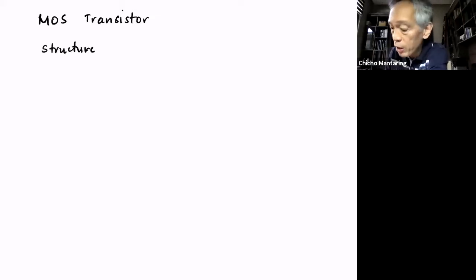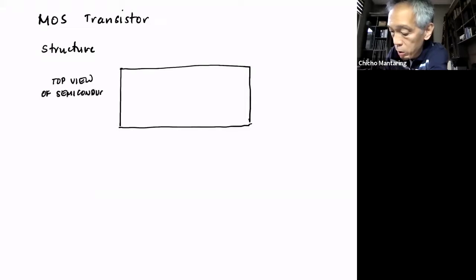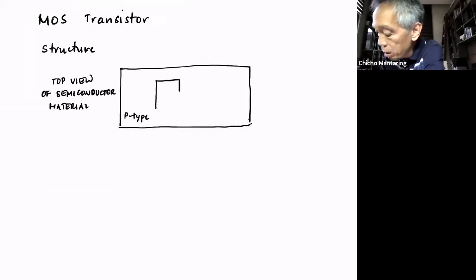Okay, so let's say we have a semiconductor material. Let's look at it from top view. So let's say this is my semiconductor. Let's say this is a P-type. And let's say in this P-type semiconductor, remember this is top view, we fabricate some N-type islands. So let me show that this way. Okay, so these are N-type islands.